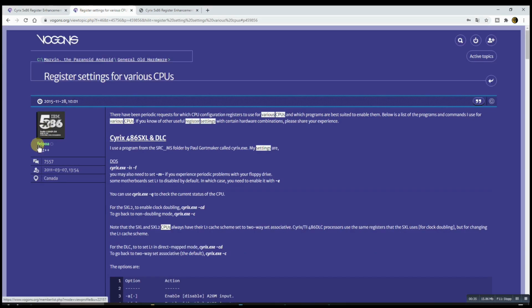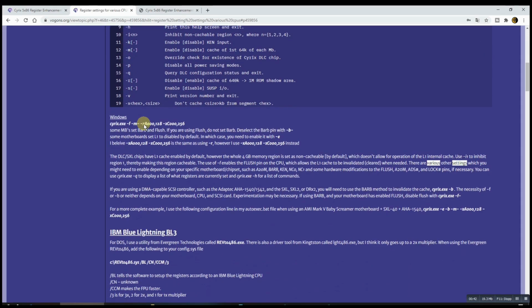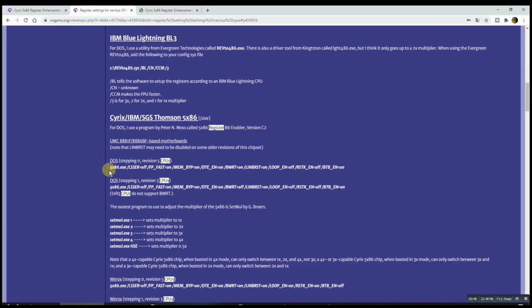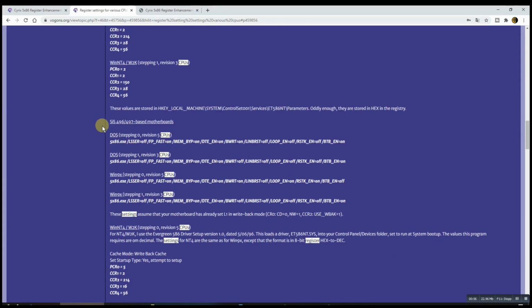Another interesting topic of this guy are register settings for various CPUs. Here we can also find his recommendations for the 5x86 CPU. He did a lot of research work on that, and you can find here the register settings for the UMC chipset as well as for the SiS chipset. So without having too much knowledge about that, you should be able to boost your CPU with exactly that command line. I will put all needed links for you down in the video description.